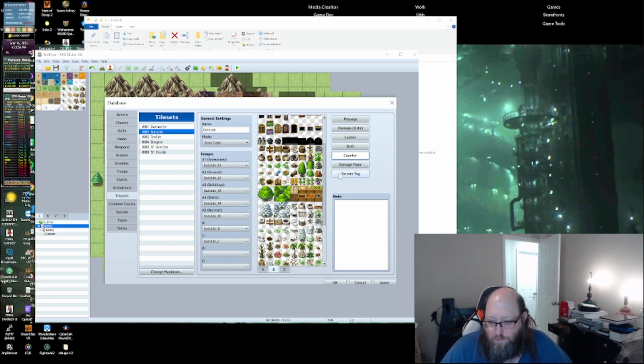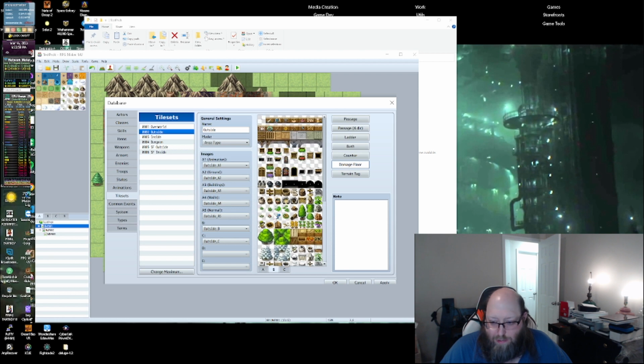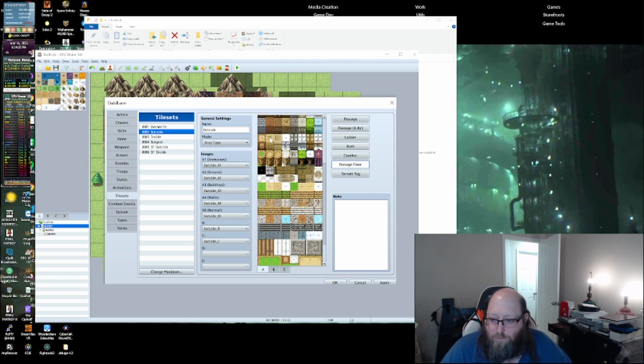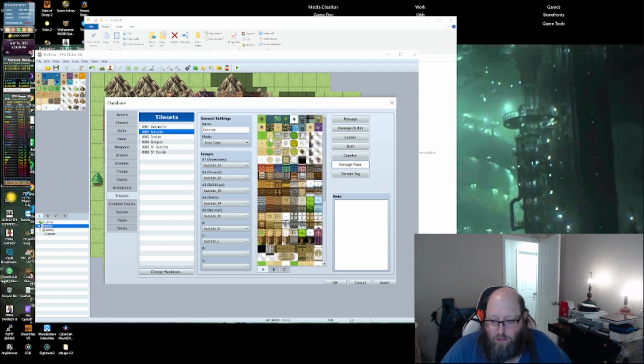So, kind of useful. Damage floor, this allows you to set up if floors can do damage to your characters. It doesn't allow you to set the amount of damage, though, so I think that's a hard-coded value somewhere.